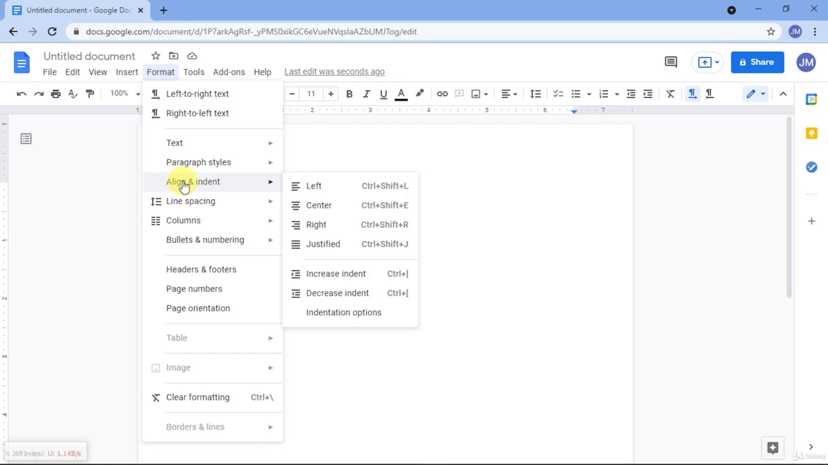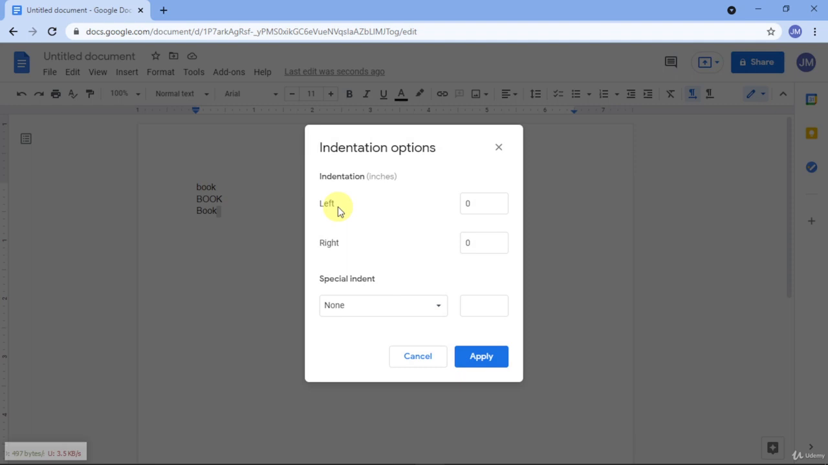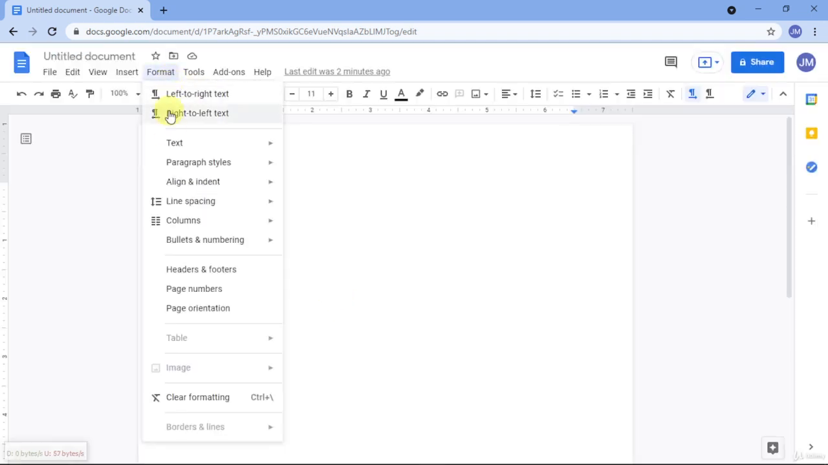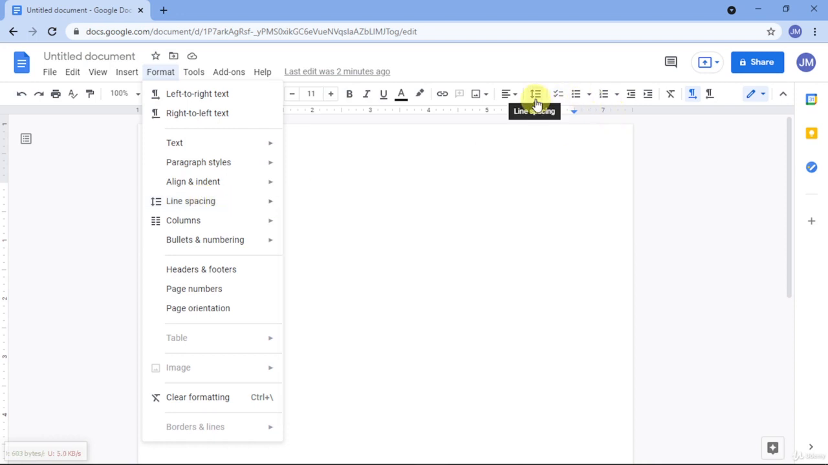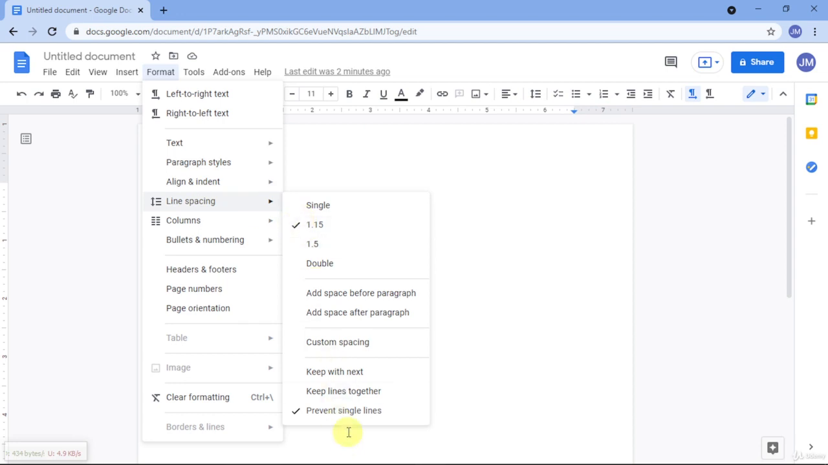We have align and indent. These are the same thing as really this one. And we have also this one, which is the same thing as this one. And indent options, we have more options like turning around, like left or right, special indentation for first line, or hanging. So it's a very different thing from us. And so line spacing again is also the same thing as this one. So there's nothing new in between, and you already know how to do it.